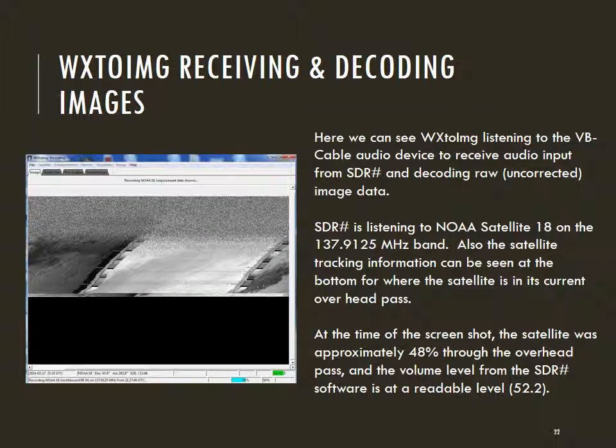Here we can see the weather-to-image software decoding the uncorrected weather imagery while it's receiving audio signals from SDR Sharp. Note that there is a slant to the image that is later corrected by a processing feature in the software. Details of the audio signal and about the current satellite pass, in which satellite is being received, are displayed by the tool.